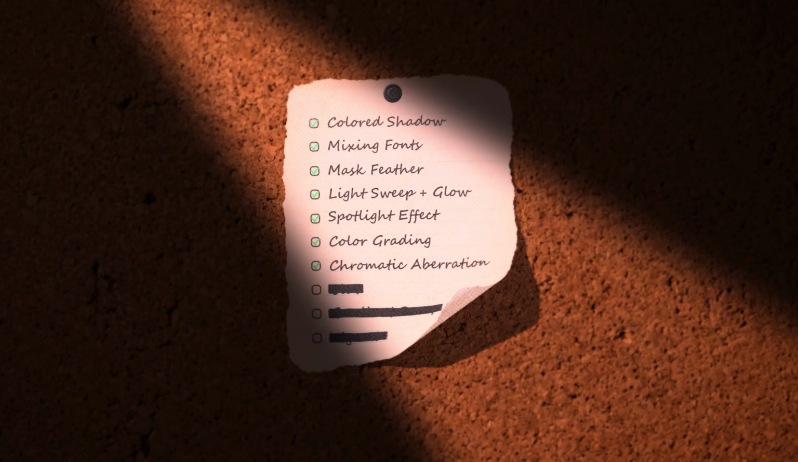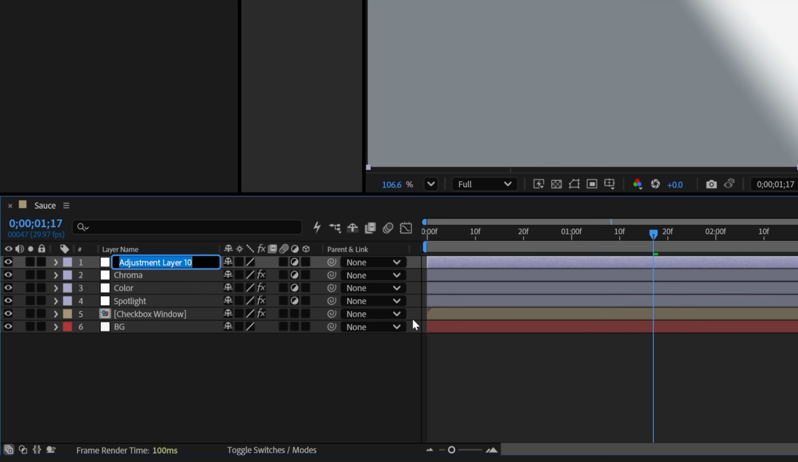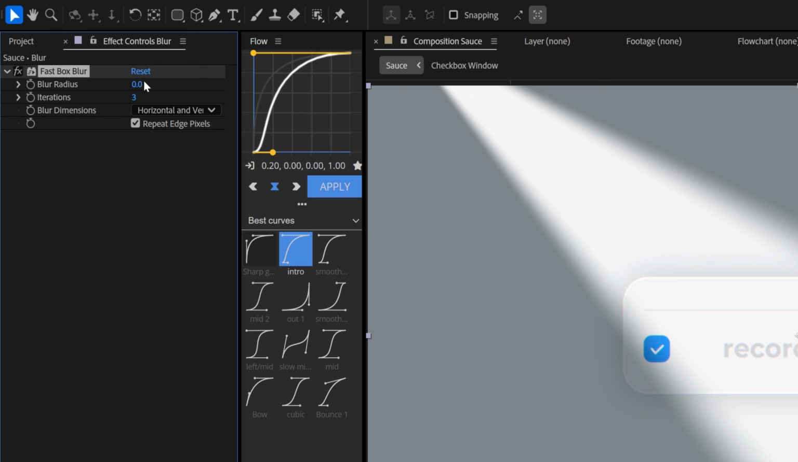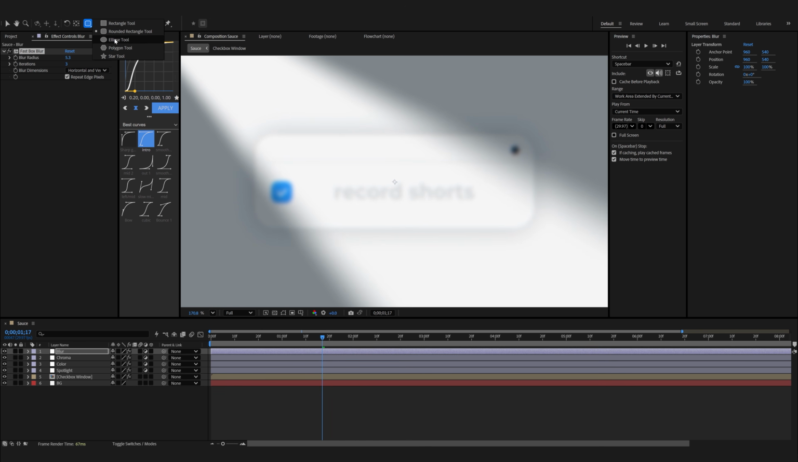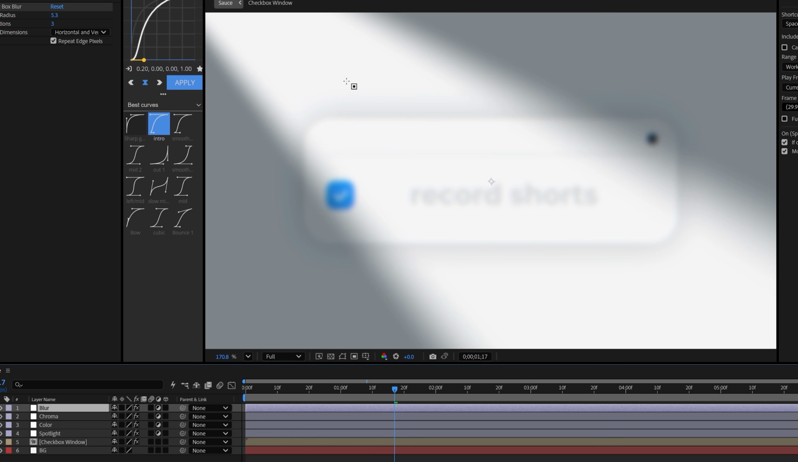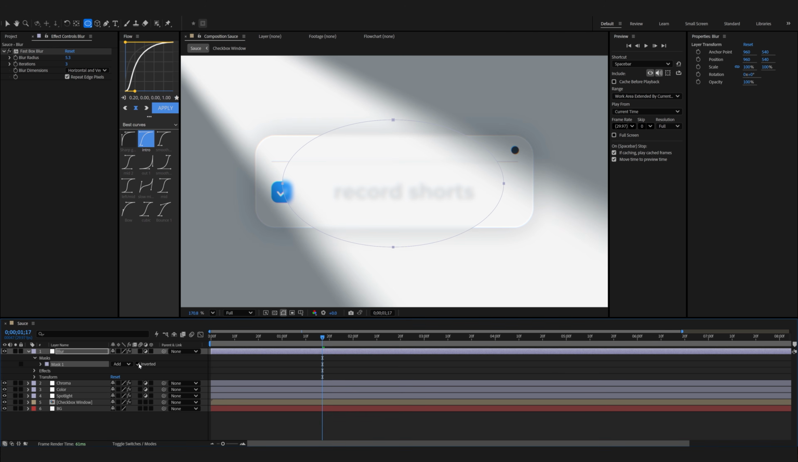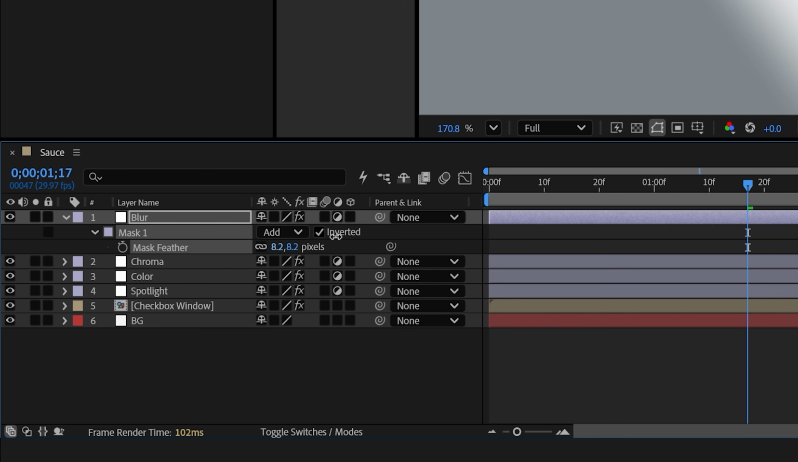Alright, on to the next one, which is gonna be the blur. So I'm gonna create another adjustment layer. Let's call it blur. And I'm gonna apply fast box blur. So let me just bump it up slightly. And now I'm gonna take the ellipse tool, and with this layer selected, I'm gonna create a mask around our animation. So now I'm gonna invert it, so it's on the sides, and then I'm gonna hit F, and I'm gonna bump up the mask feather.